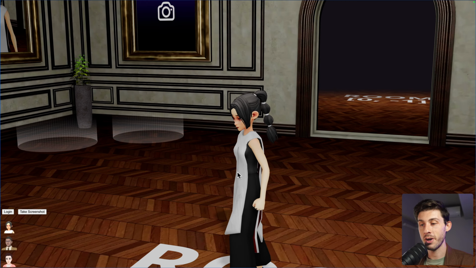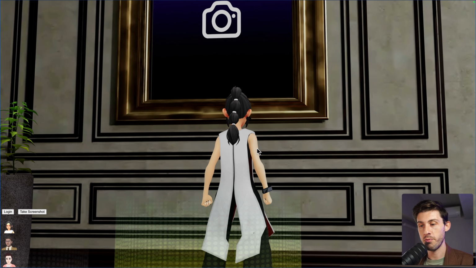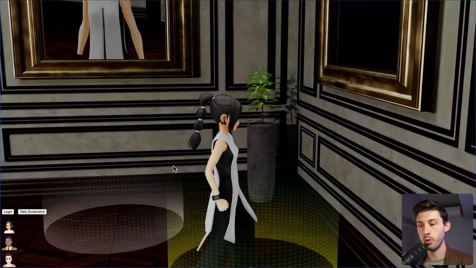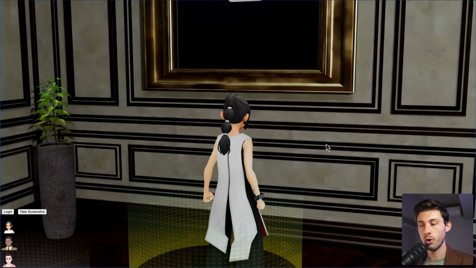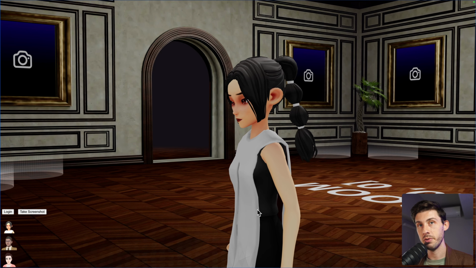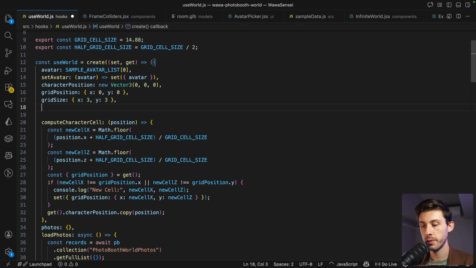Now let's enter the final stage. What we will want to achieve is when we are in front of a frame, we can press a key or a button to enter in photo booth mode. In this mode, we will be able to attach accessories or display another pose and also change the background of the scene.